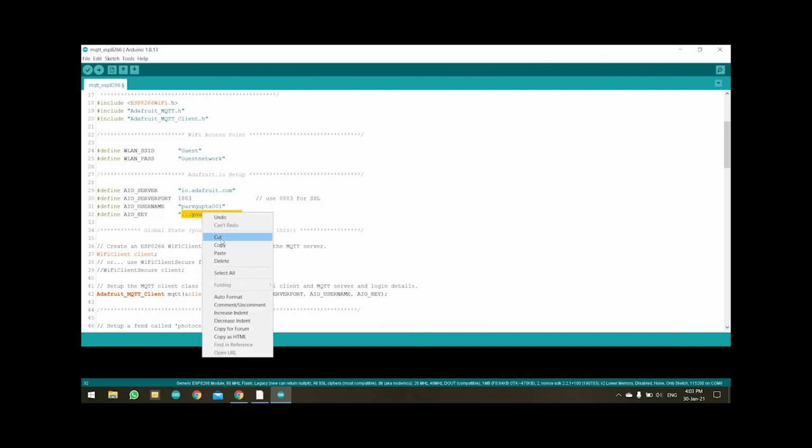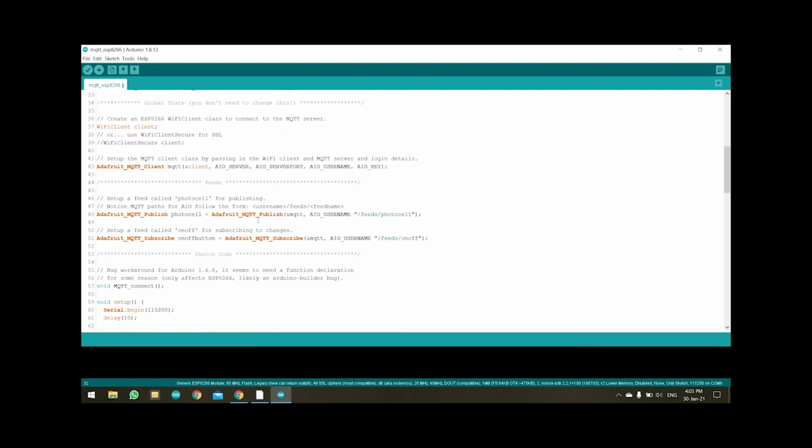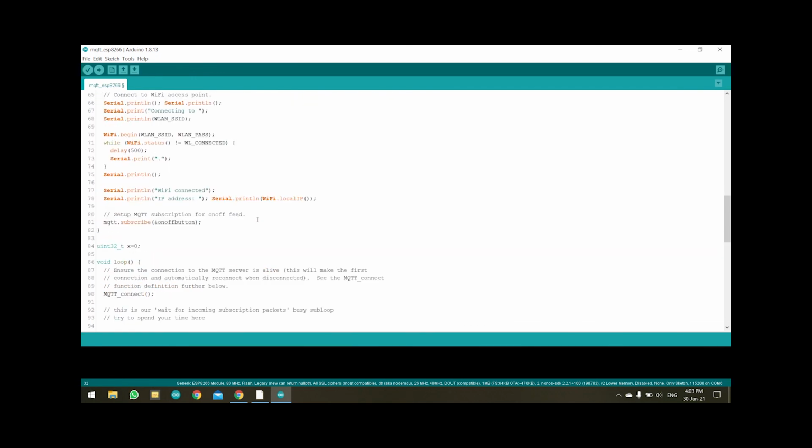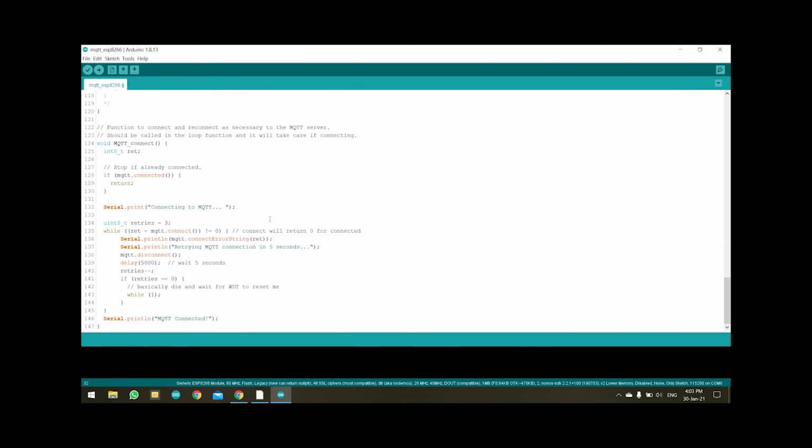So this was basically it. It was a basic introduction to the Adafruit IO platform and how to configure it. We'll be learning more about it in further videos and also be making projects with it.